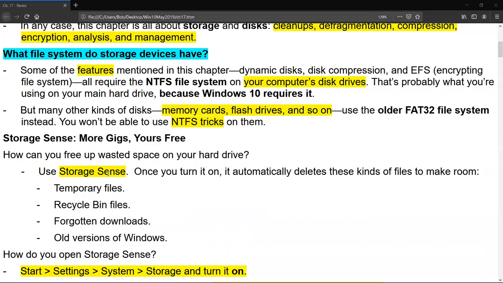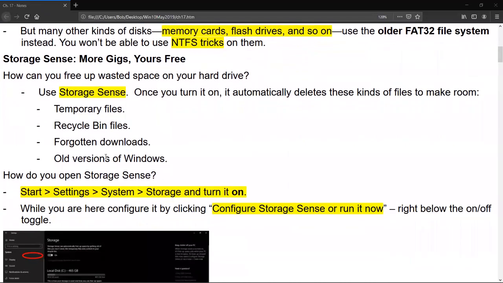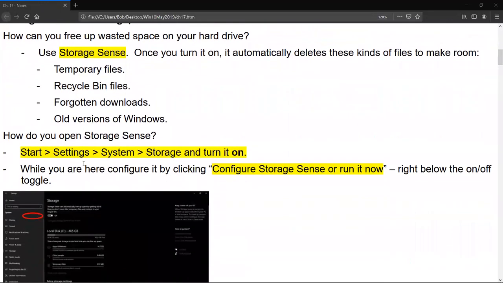I looked at this the other day, and it's true. You would have thought that it would be on, but it's not. Once you turn it on, it automatically deletes these kinds of files to make room. In other words, it'll get rid of temporary files and recycle bin files and forgotten downloads and old versions of Windows.